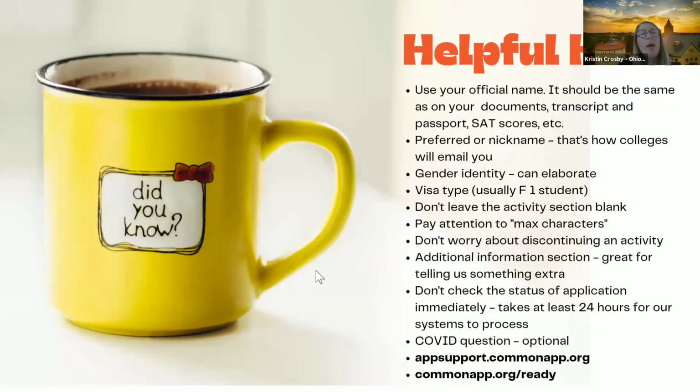So just a few helpful hints as you're doing the profile and the educational and the parent information section on the Common Application. Use your official name, which should be the same as it appears in your documents, your transcript, your passport, SAT scores. Hopefully your name should match on all of those items. If it's different, you want to email the admission office and say, oh, my SAT score, the name is different, and the reason is why.